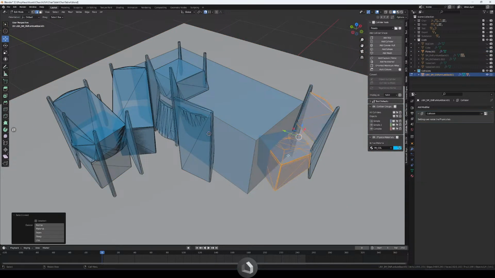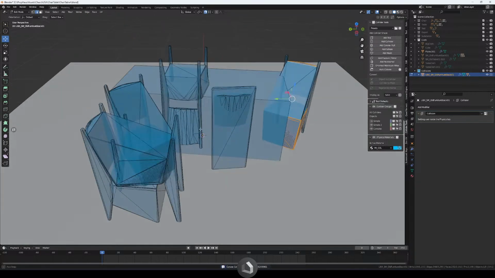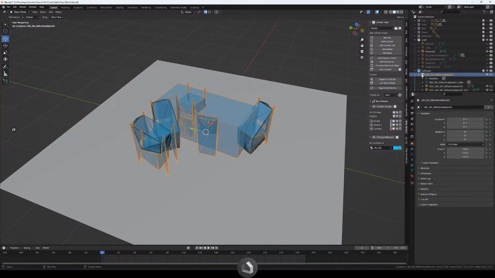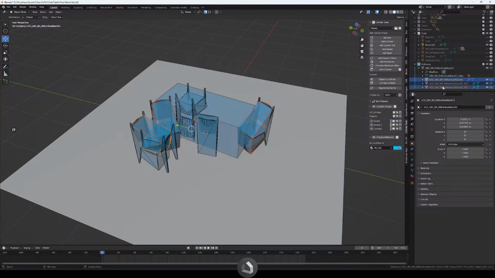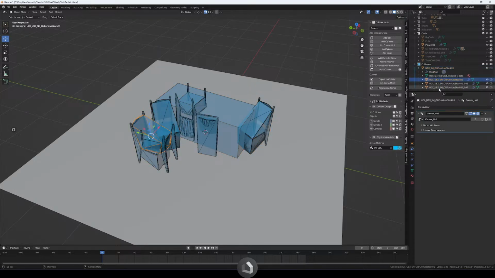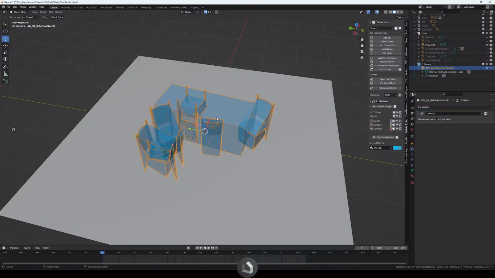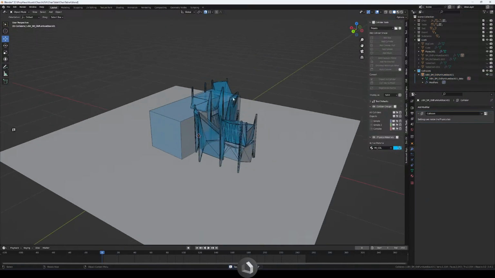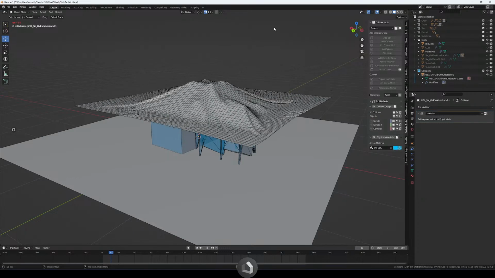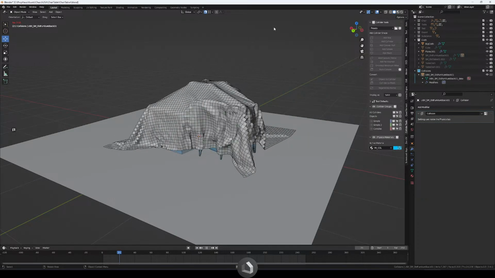Wonder if that improves it. Where did they go then? Ooh. Okay. Maybe. Maybe.